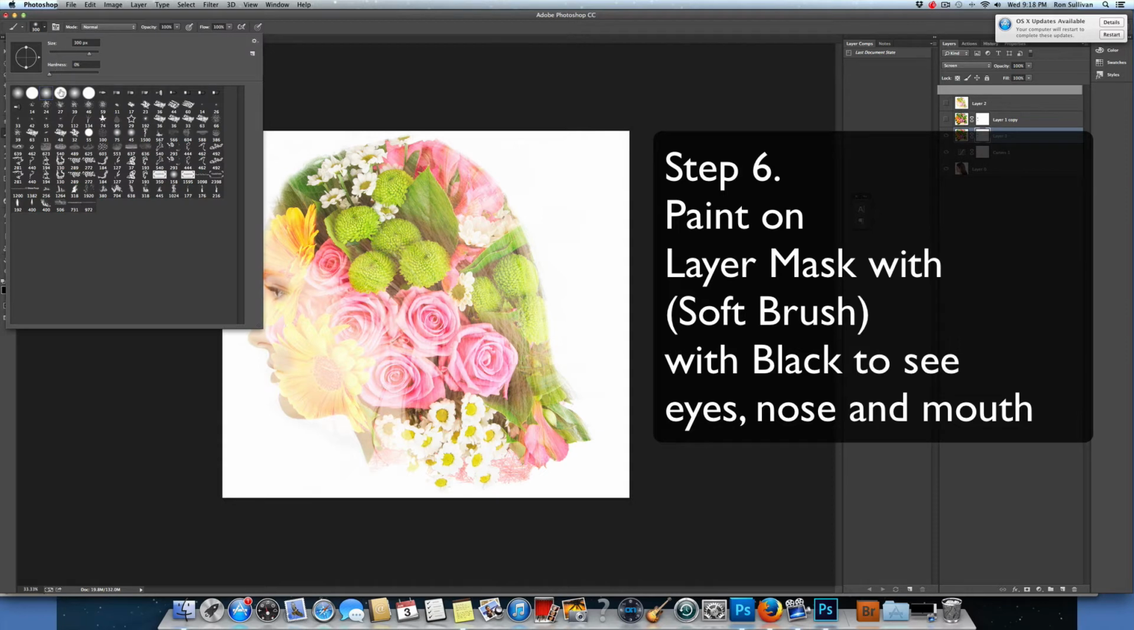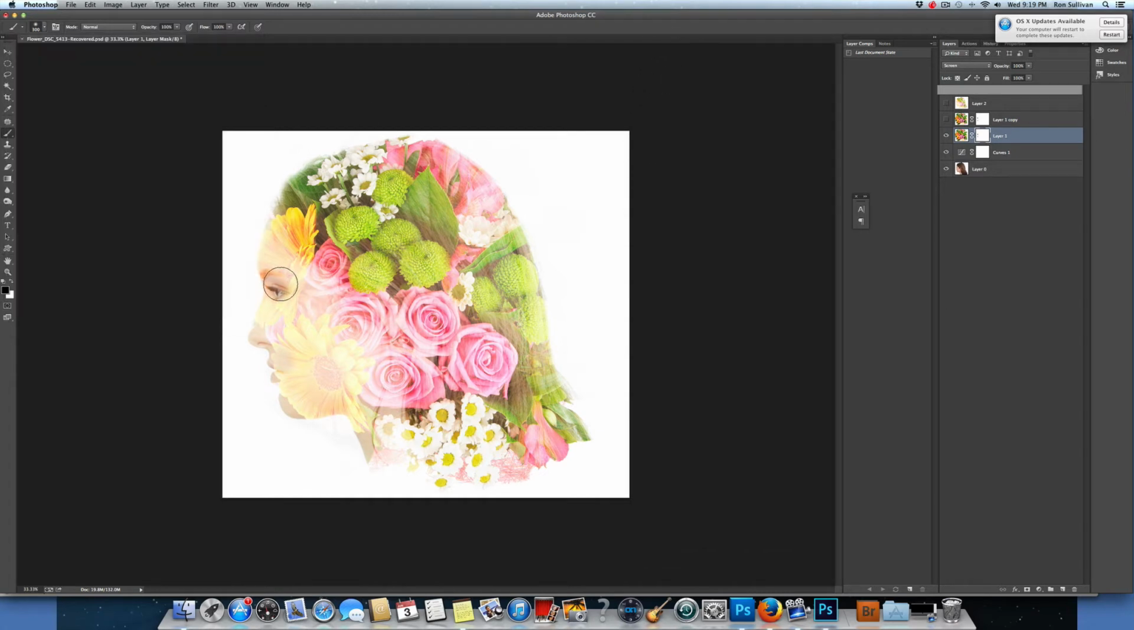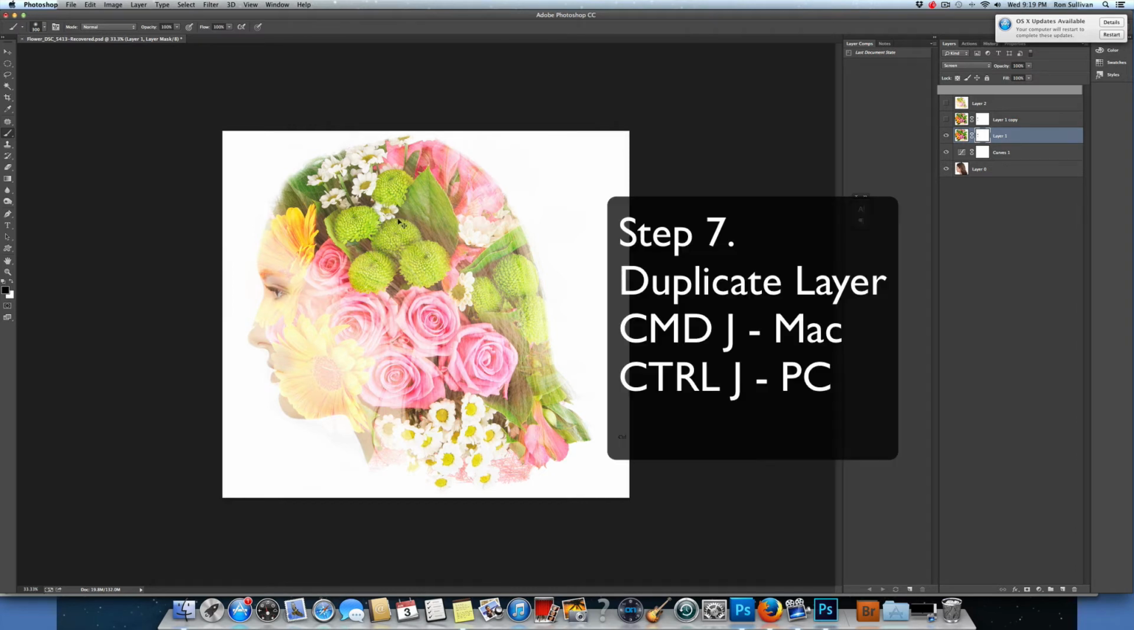Again, we want to see a little bit of the mouth and nose. I don't want to reveal it too much so it's a stark difference between the blended flowers and her face, but just enough so you can actually see the outline of her face. So you can see I have it on a very low opacity to make sure that I don't wash it away completely. I want to keep some flowers around the eyes and the nose and the mouth.